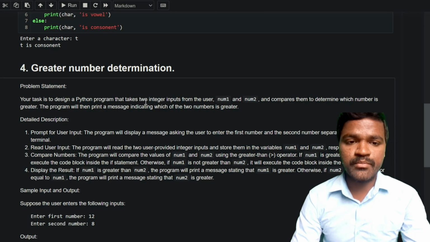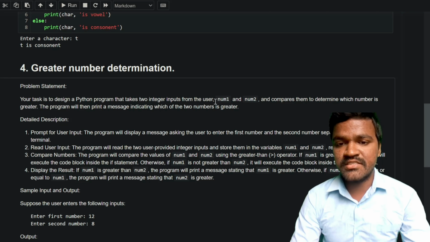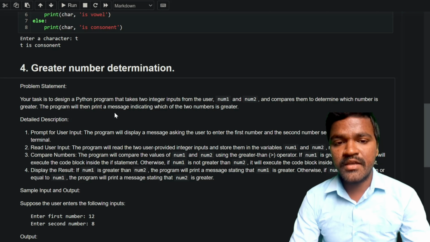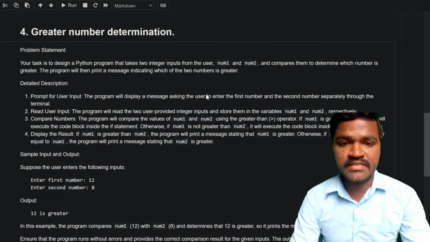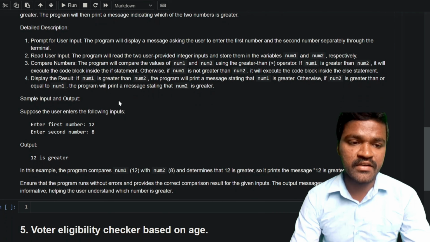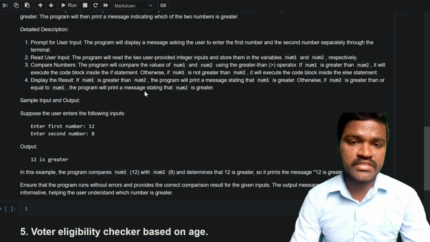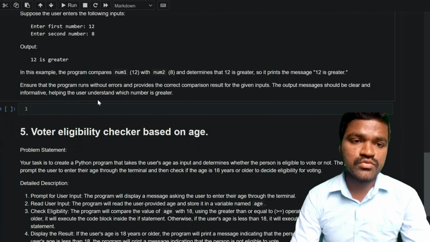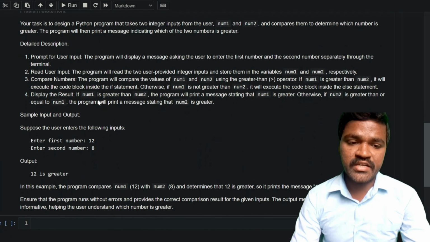Your task is to design a Python program that takes two integers as input, number one and number two, compares them, and determines which number is greater. The program will then print a message indicating which number is greater. This is the detailed description. You can go through this description; this is the input that you need to read and this is the output that you need to give. So this is about greatest number determination.